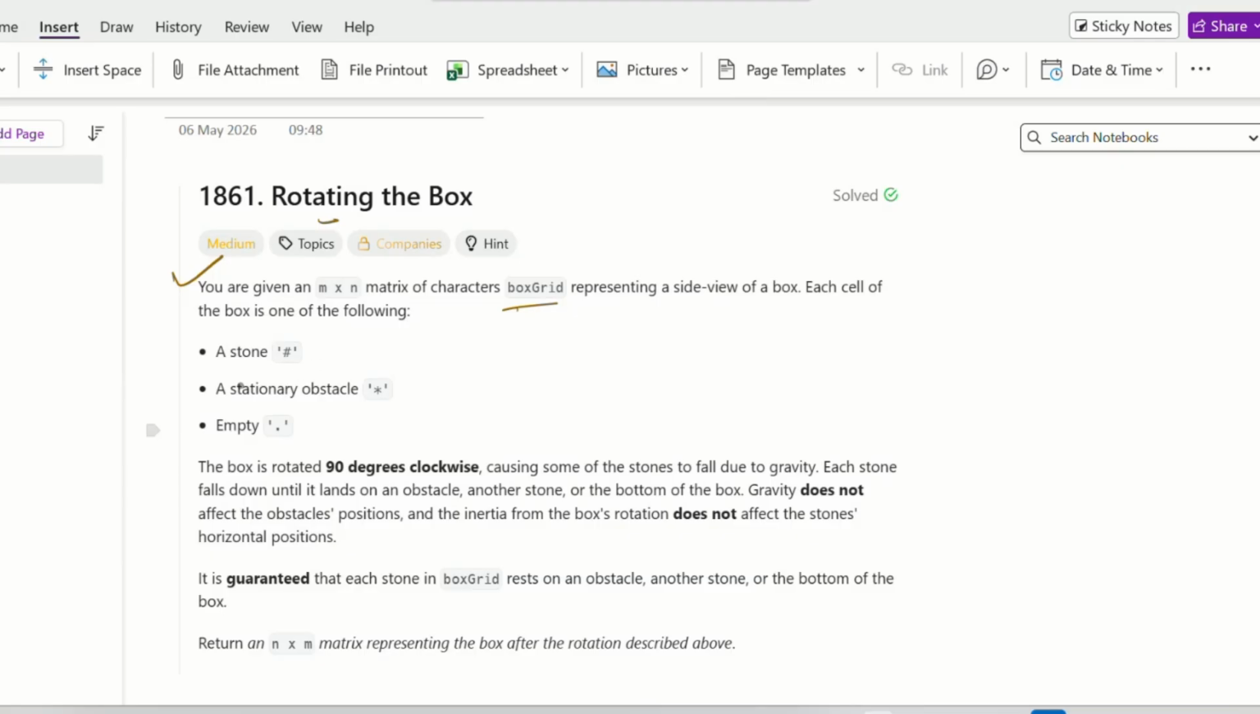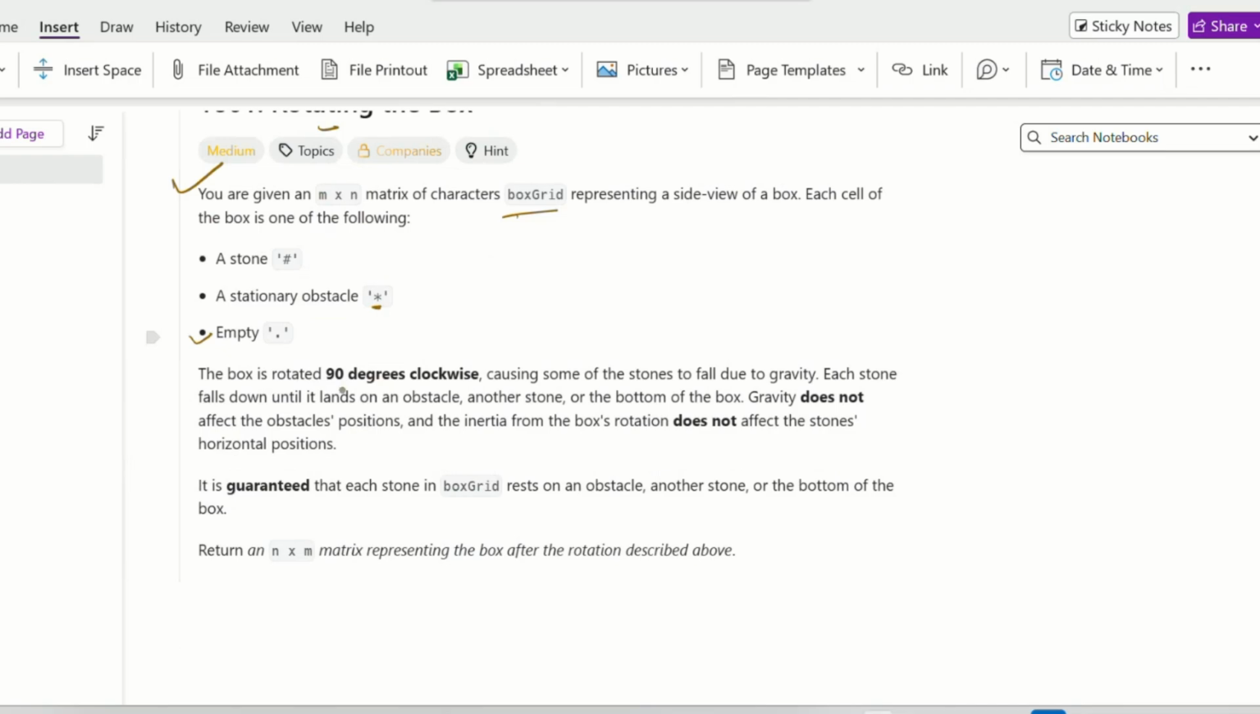The value can be hash. Hash is representing a stone. It can be asterisk, which is representing a stationary obstacle. And if it is a dot, it is representing an empty cell. And the box is rotated 90 degrees clockwise, causing some of the stones to fall due to gravity. Each stone falls down until it lands on an obstacle, another stone, or the bottom of the box.